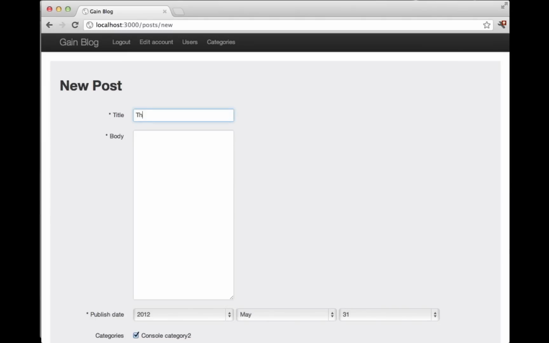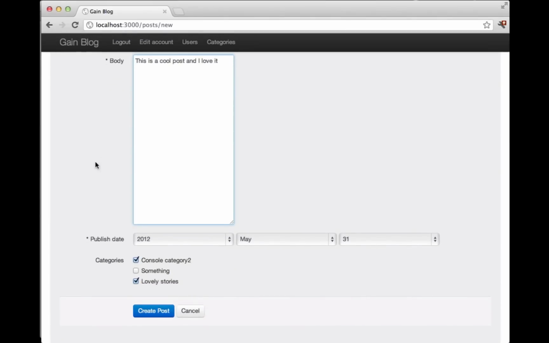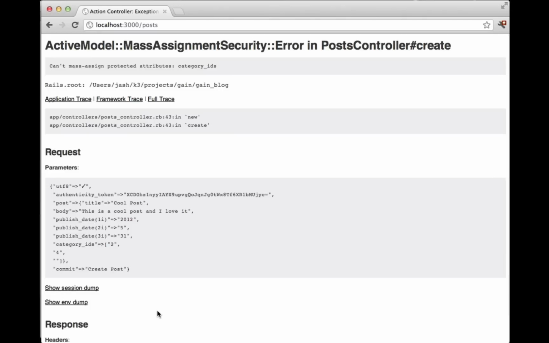So let's add something and see what it says. Well, let's call it cool post, and we'll leave the published date. And those are nice categories. And we'll click create post. Oh, now it's giving us an error. Can't mass assign protected attributes: category_ids.